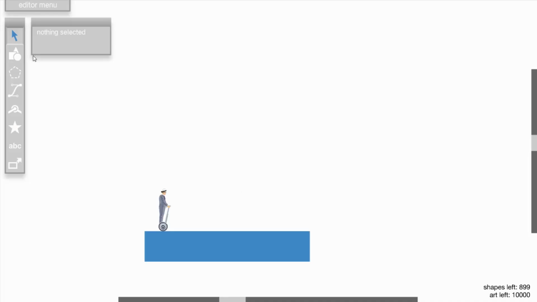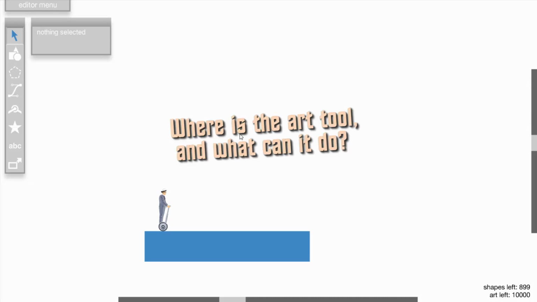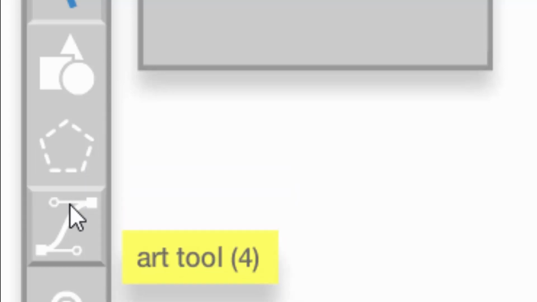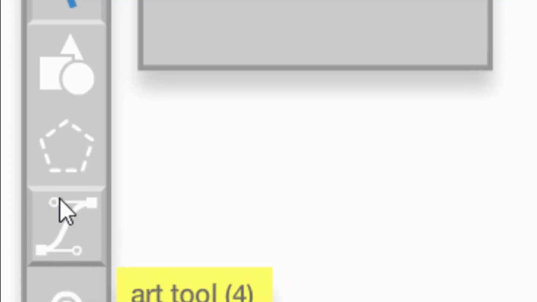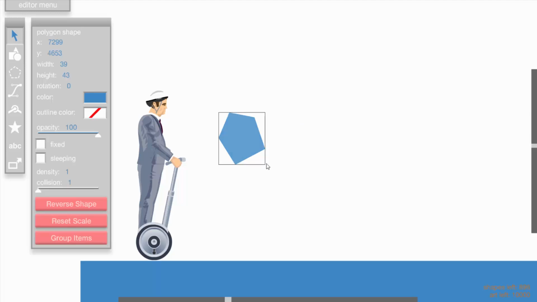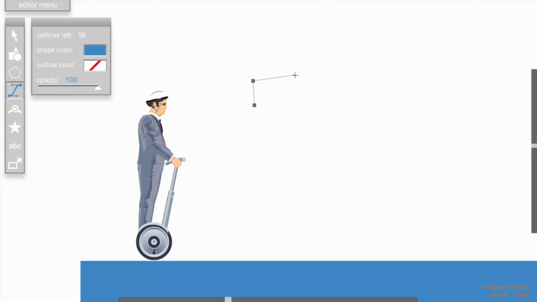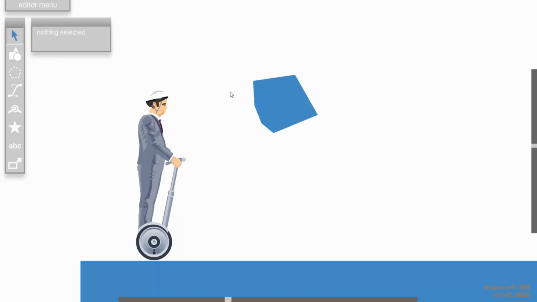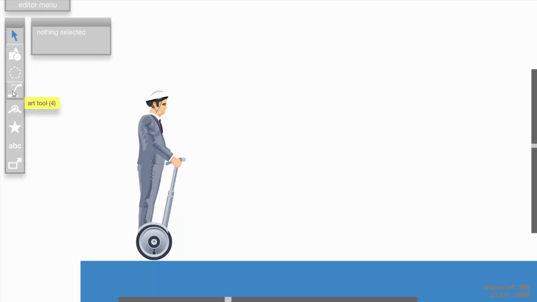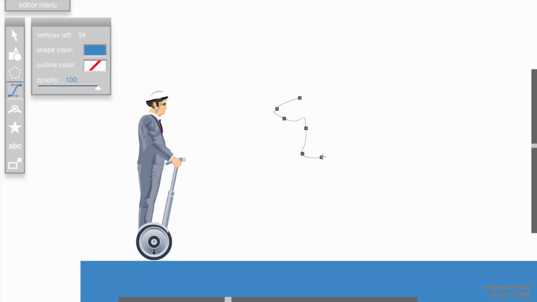Okay, the first thing I'm going to explain is where is the art tool and what can it do? So there are actually two kinds of art tools that we have. The first one is called the poly tool and the second one is called the art tool. I'm mainly going to talk about the art tool, but you can also do stuff with the poly tool. For instance, you can draw stuff and then you have a shape. So it's possible to make art with the poly tool, but since the new update, this is mainly used for creating custom items, custom shapes, and the art tool is overall just used to draw whatever you want.